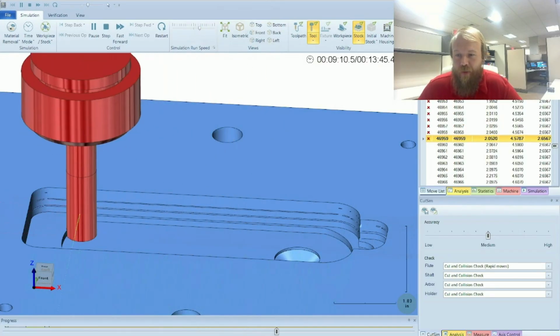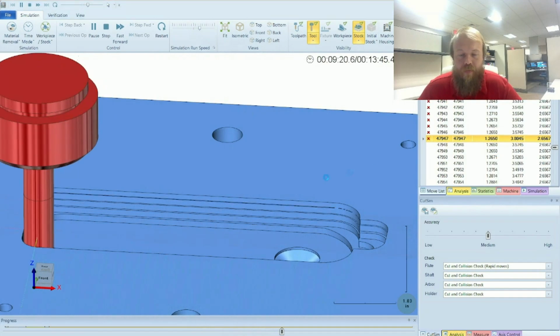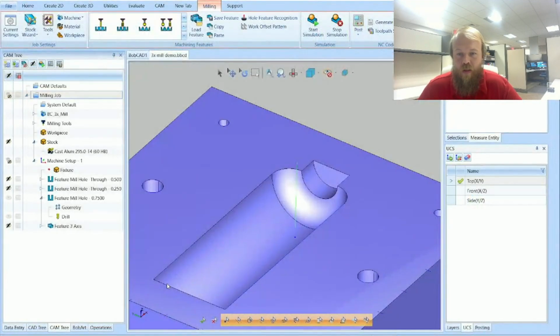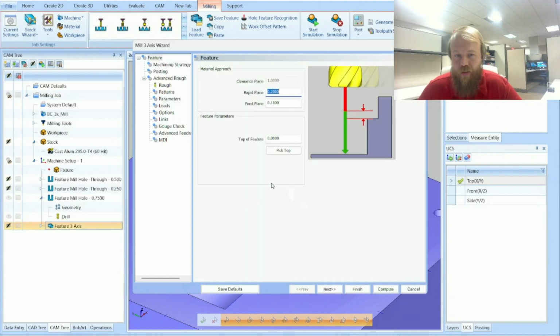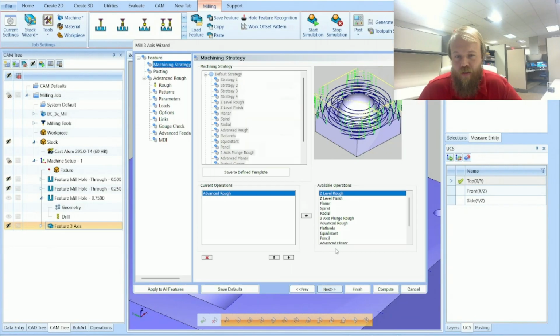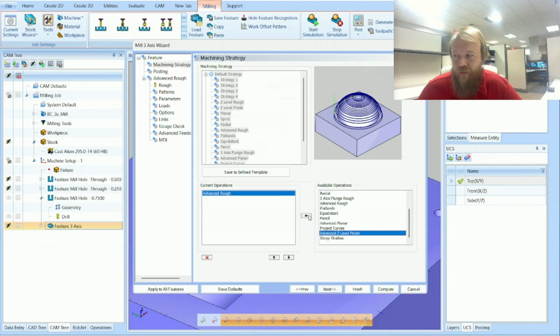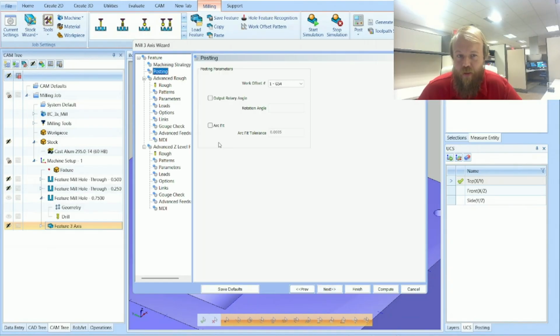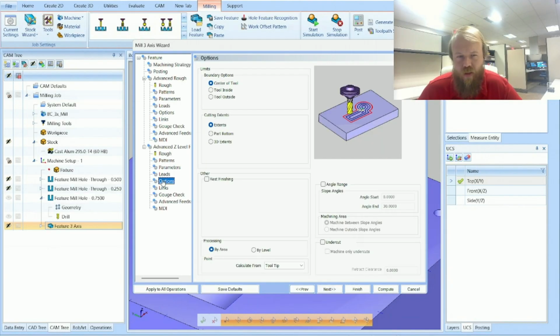So I'll close out the simulation. And the next one is rest machining for a finish operation. It's going to be found on the same page as the rest roughing. So if I go back to the 3-axis feature, go to my machining strategy, I go to advanced Z-level finish and add that in. And that's going to be found under the options page.